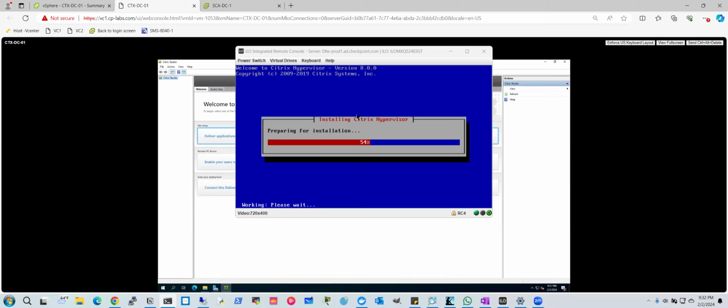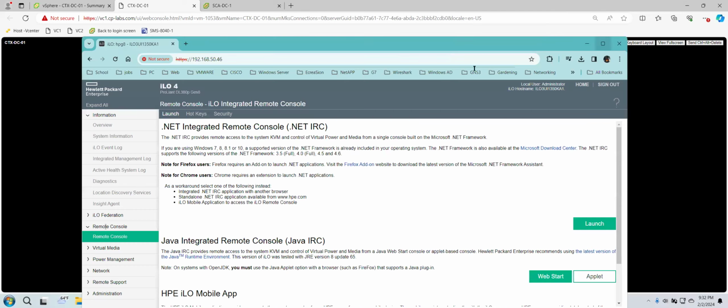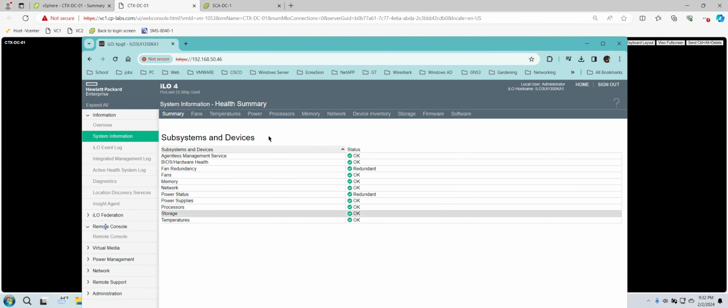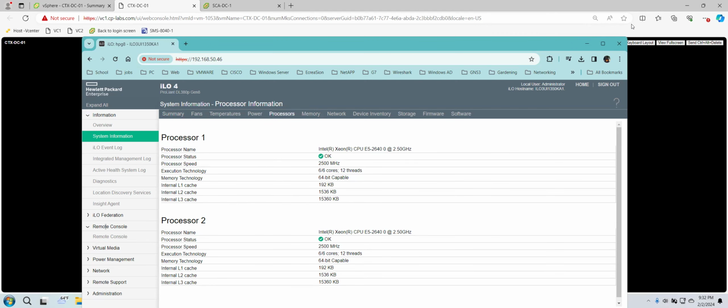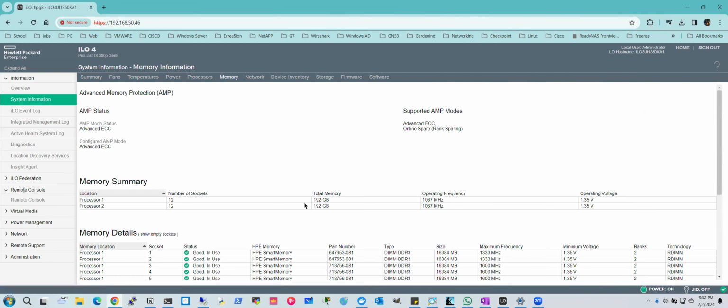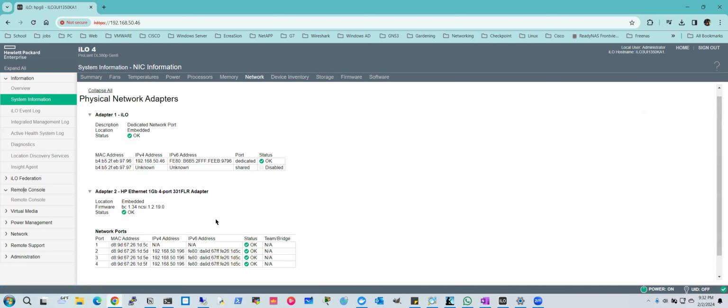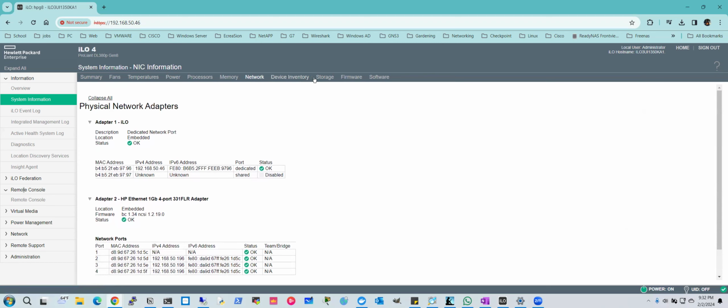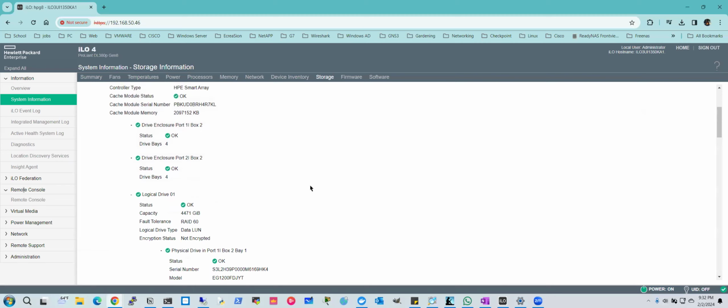And which server is this? It's an iLO, HP G8 DL360. What is the configuration? Let me see. System information: processor, Xeon 250, memory 192, and network is this one, and storage, 2 drives.